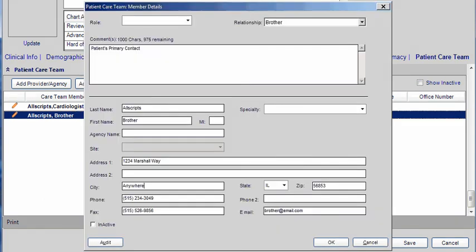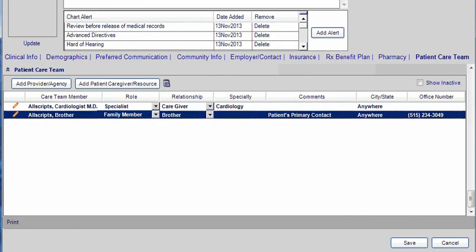The Patient Care Team Member Details window displays. This window contains the same fields seen on the Patient Care Team pane. It also contains additional fields such as address, zip, phone, fax, and email. The Patient Care Team Member Details window has already been populated for us. The OK button is used to save any changes and return to the patient profile. We have returned to the patient profile.